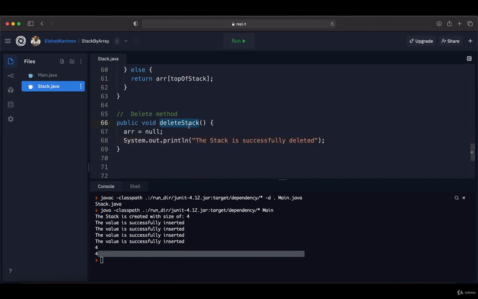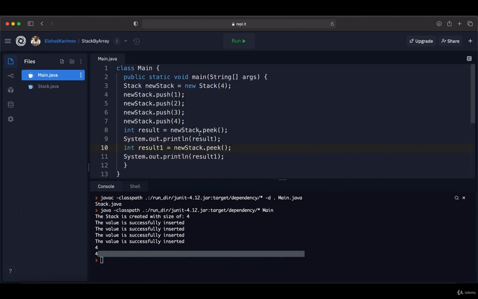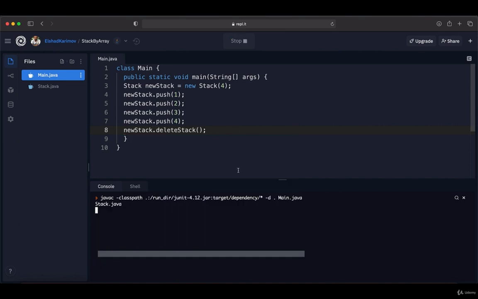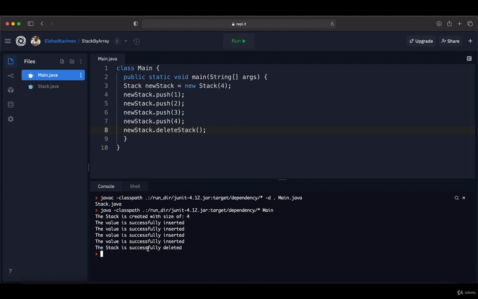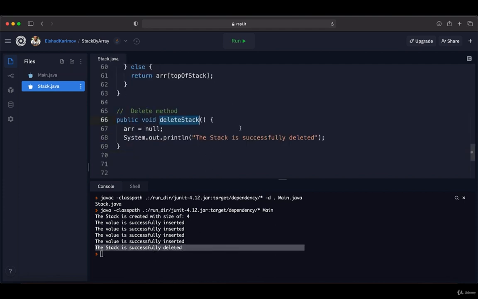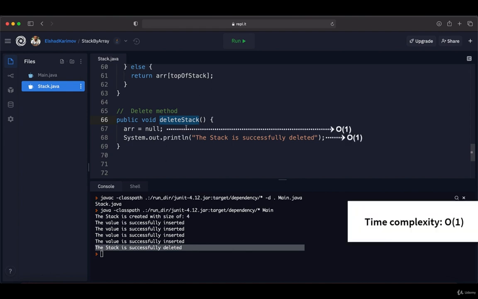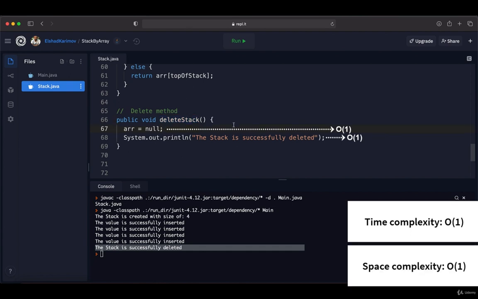Now let's see how this is working in practice. Here again, inside the main class, after creation of our stack and inserting some elements into our stack, I'm going to call the delete method. And if I run it, you will see that our stack is successfully deleted from the memory. You see that it says that the stack is successfully deleted. Now the time complexity for this method will be O(1), because here all we are doing is setting arr to null and printing out a message to the console, and the space complexity is also O(1). Now with this, we have come to the end of this lecture.